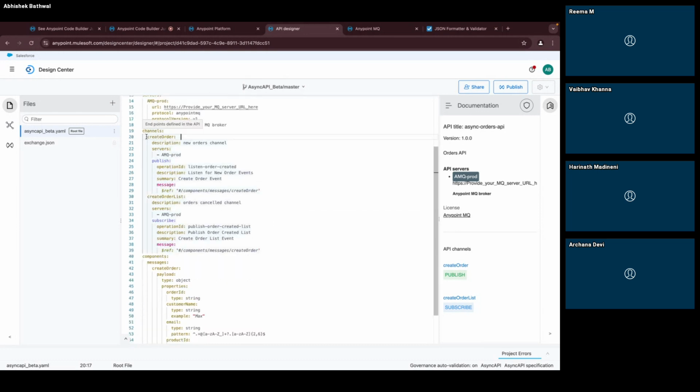I have created two channels. One is for create order and one is for create order list, in which for create order I have a publish, and for create order list I have a subscribe. Here publish means your listener. Publish means publishing in your application. So this is your listener from where you will get the data in your application. Subscribe means sending the data out. This is the name of my subscriber, and this is the name of my publish.